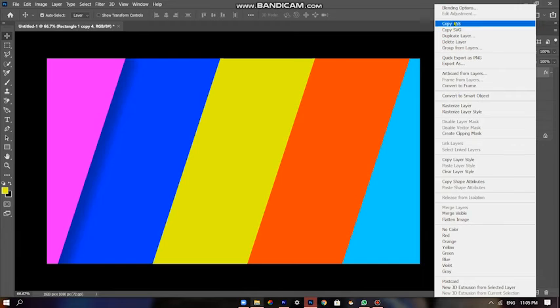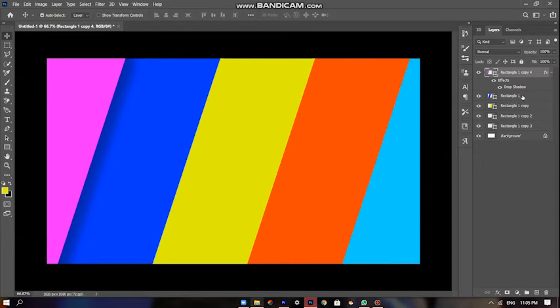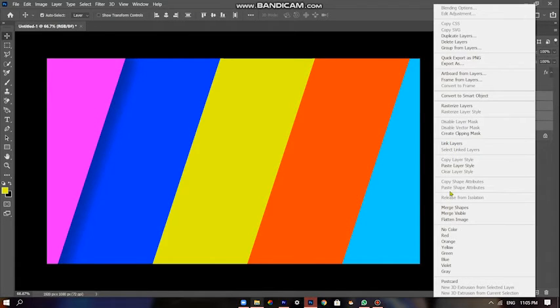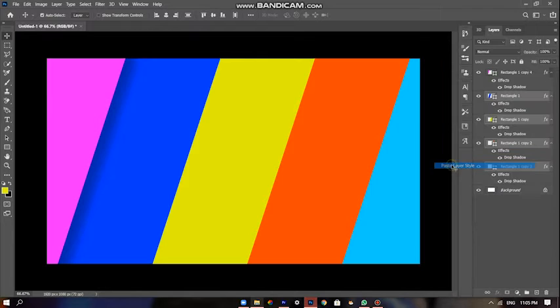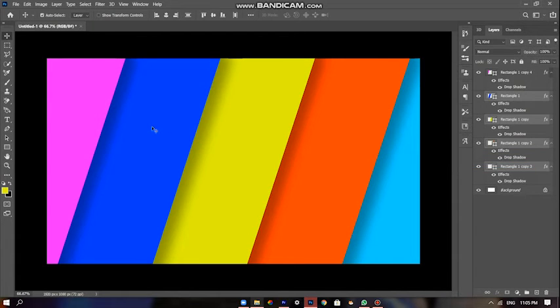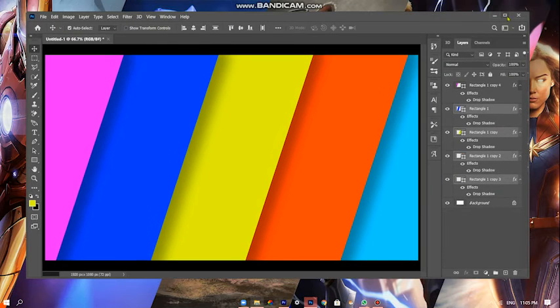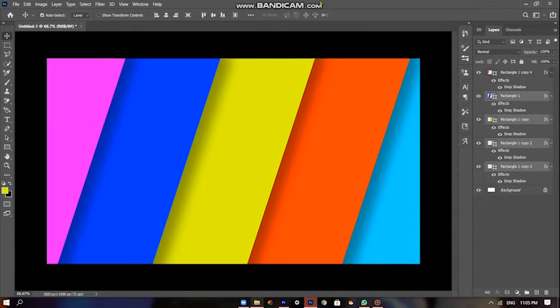So I'm going to choose copy style, and after that choose rectangle 1, and choose rectangle 1 copy 3 using shift, and right click on it and click paste layer style. So you can see all the other rectangles also have the shadow.